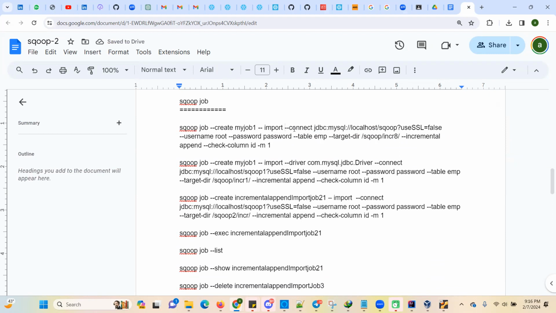So connect URL, from connect to last you have to give, but don't give the last value here because the last value we don't need to provide. It will be incremental append and check column ID. These two attributes will be there.